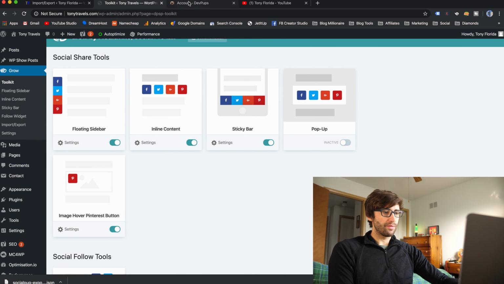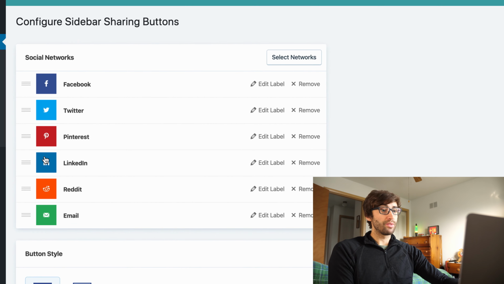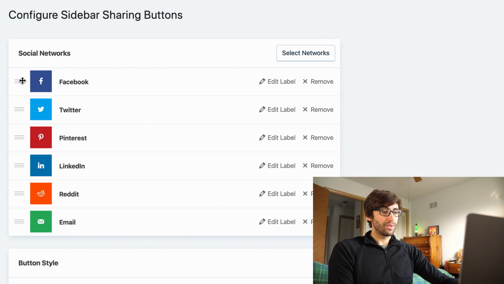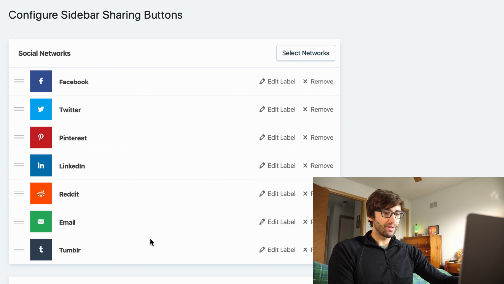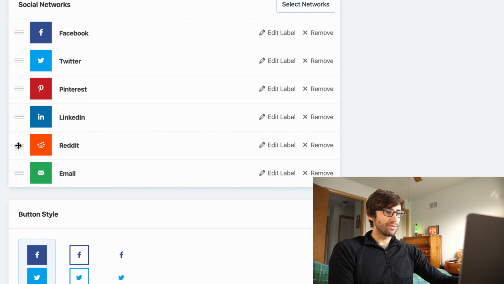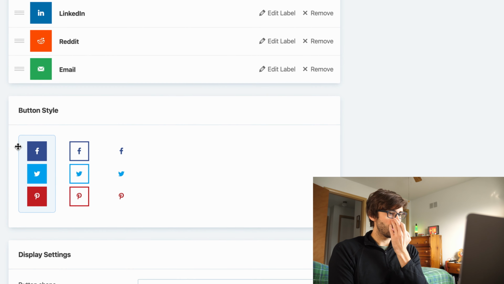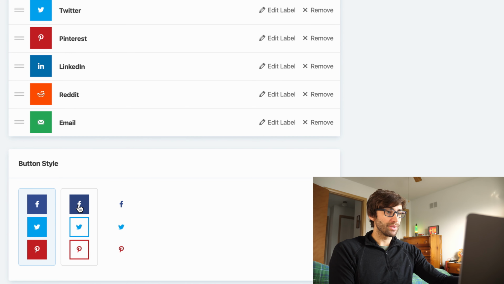Since this is active right now, well actually let's look at the settings real quick. This is where you configure the order, configure the icons that you want in here. So if you wanted to add a new way to share your blog posts, like on Tumblr, you can do that. I don't actually want that. You can rearrange it if you want Reddit to be up top here. You can click and drag. We don't want that. Put it down here. You can change the button style from a dark background to a light background. I prefer the dark background.